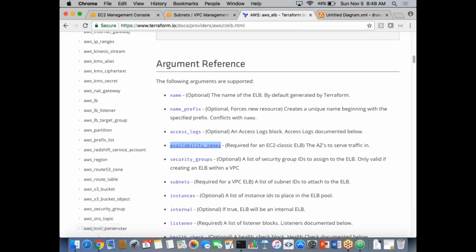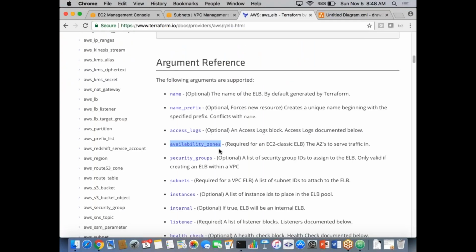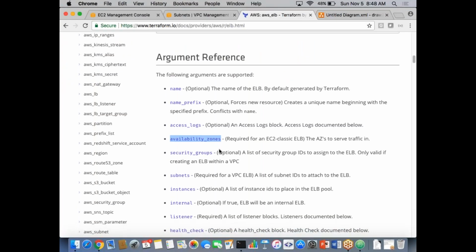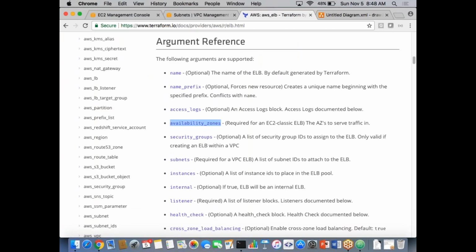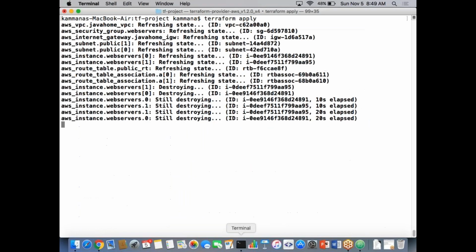So meanwhile, let's go through the documentation also. Subnets. By default, when we are creating the subnets. Yeah, this is required for. That's required. It's availability zones. It's for EC2 Classic. So this is for EC2 Classic. But we are using ELB within this VPC. So subnets are required. So that's the problem.